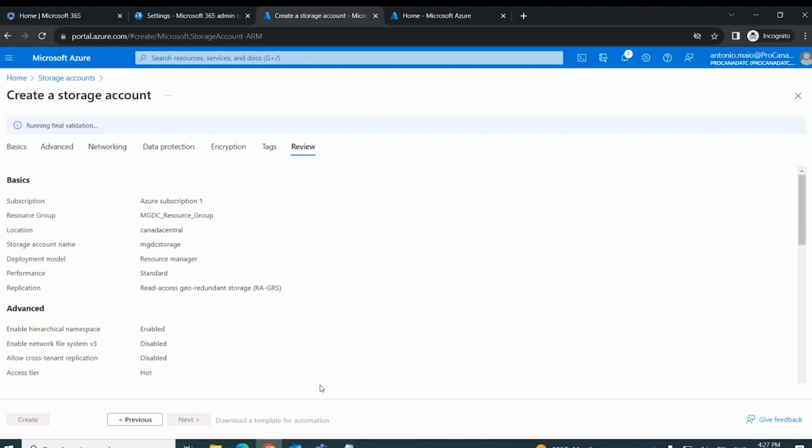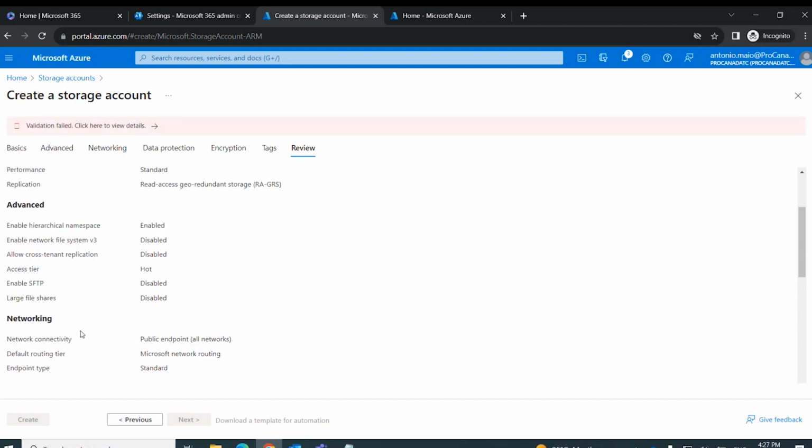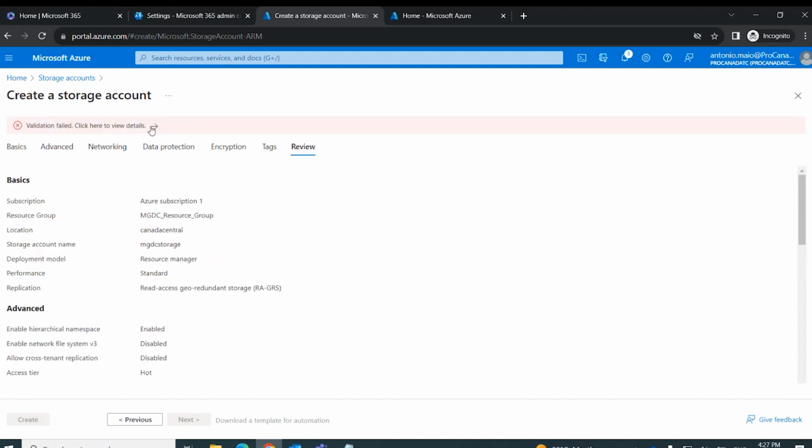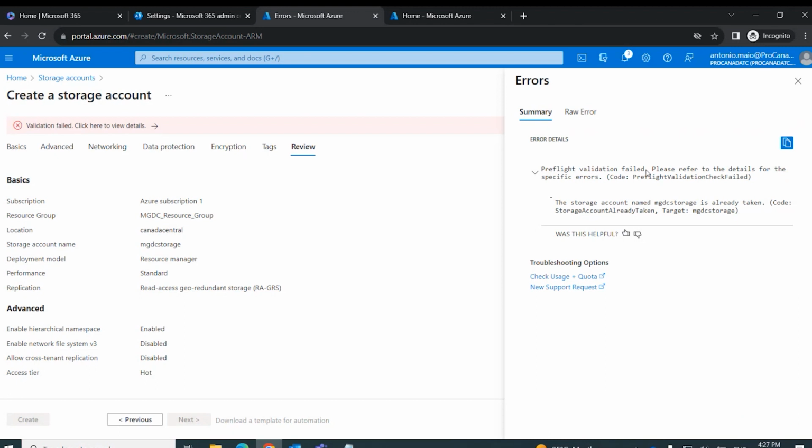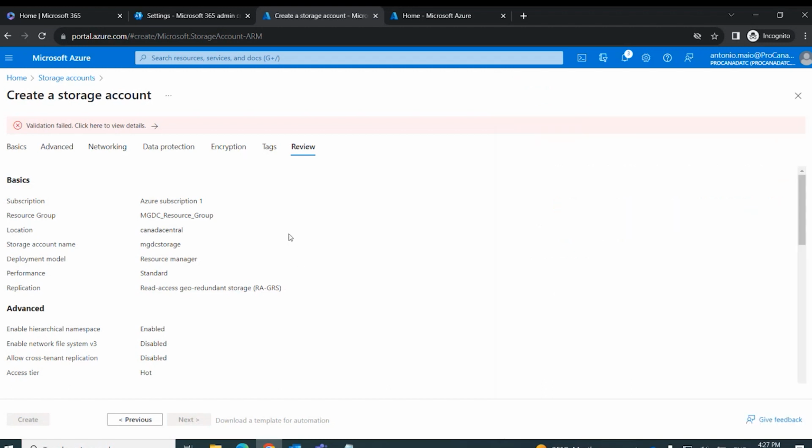Now I'm going to click Review. It's running some validation on it. You can see that right there. We're just waiting for the Create button to become enabled. Validation failed. Let's see what happened. Look at that. The storage account name MGDC storage is already taken. So like I said, this needs to be a unique name. So I can't use a name that I've used before.